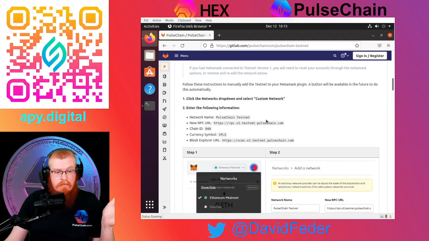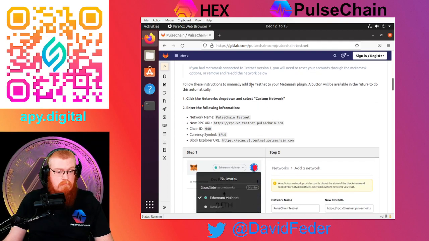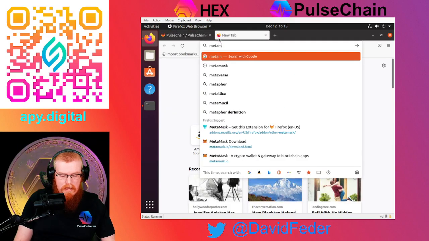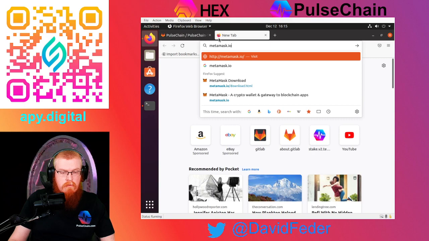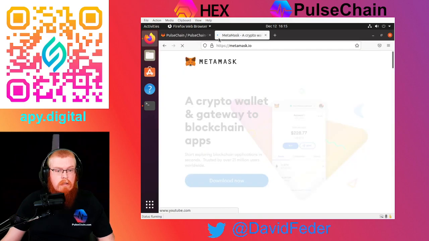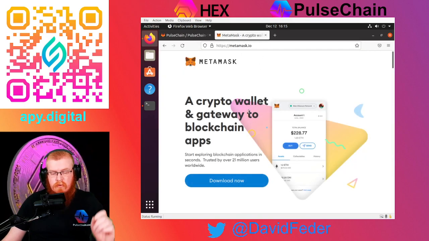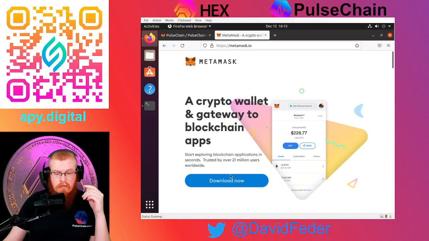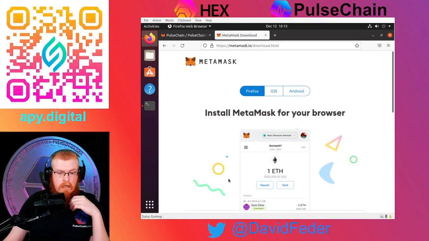So I actually don't even have Metamask installed, so let's do that real quick first. So it's metamask.io. And this is like the official legit one. You can also Google Metamask, and this should bring you right to this page. So we're going to download now.